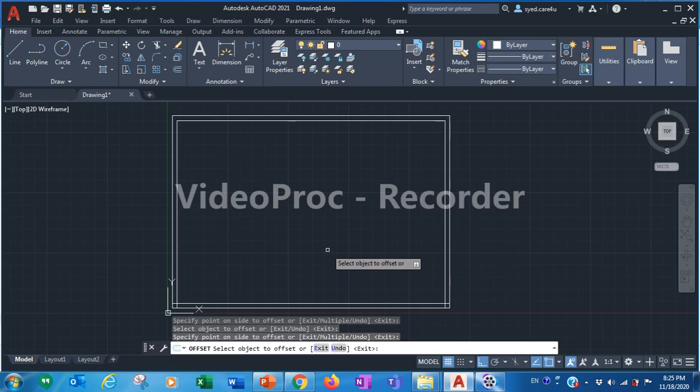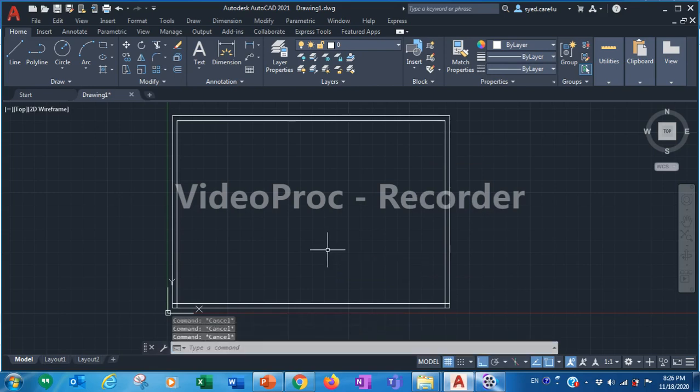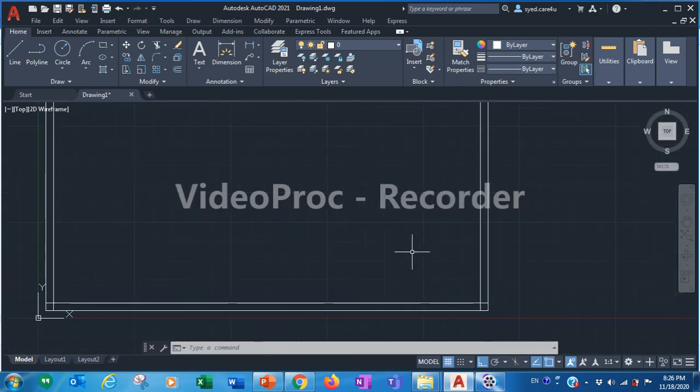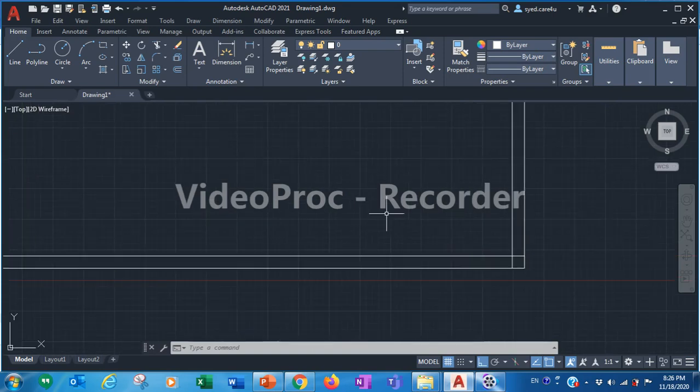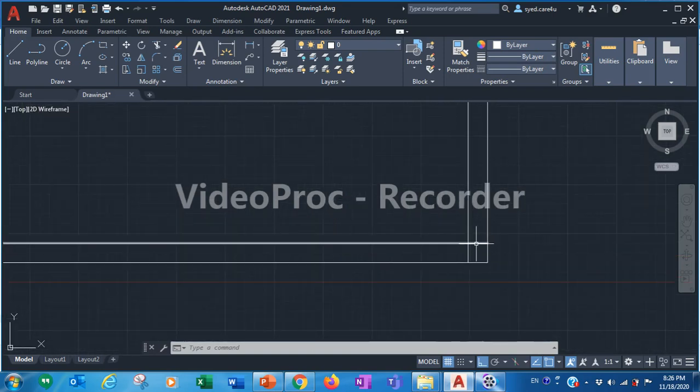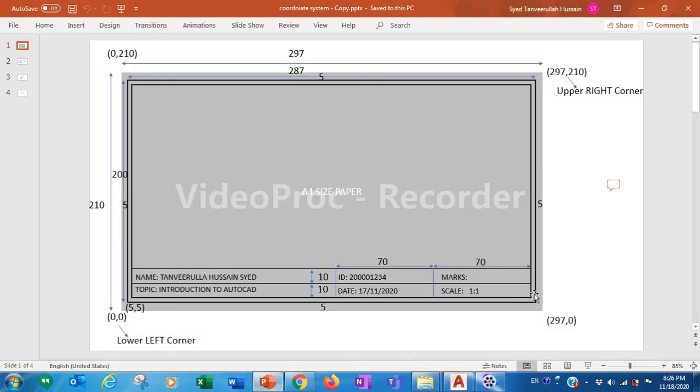Now in order to come out of the command, you have to press escape many times. 1, 2, 3, 4, like this. Okay, so now you came out of the offset command. Now when you see this, this extra portion is created. We don't need this line, because see here, no line is there.